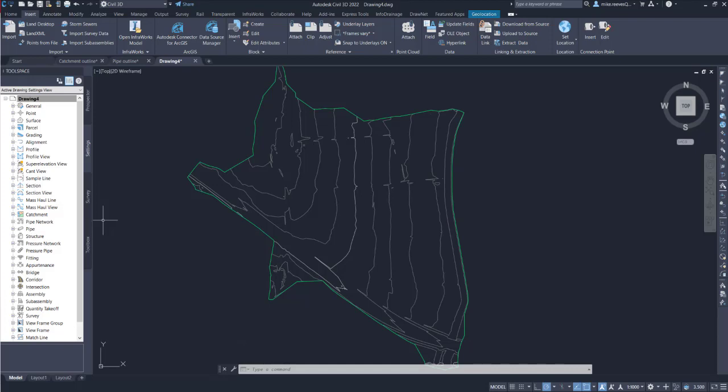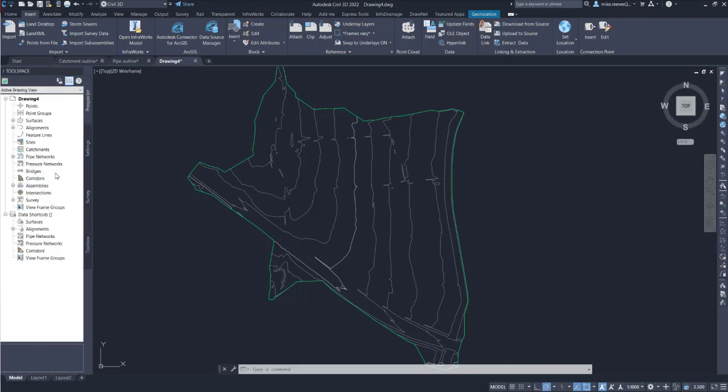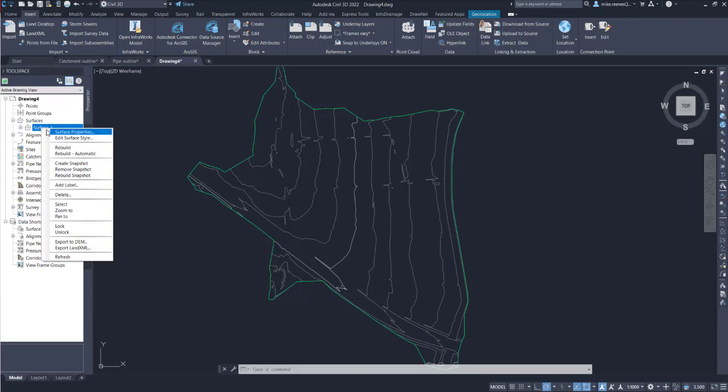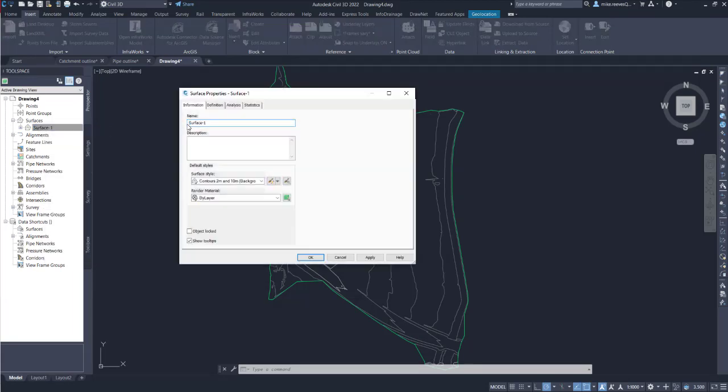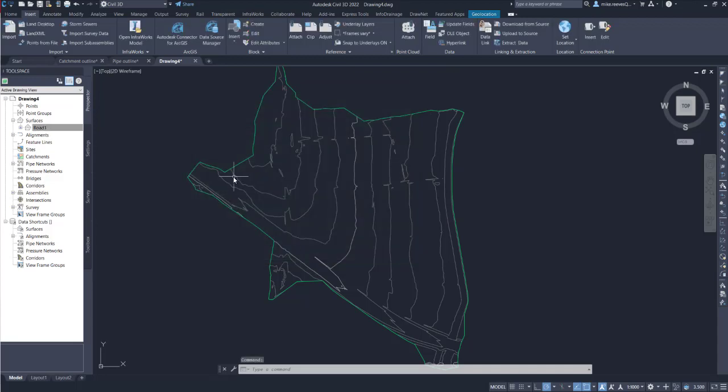Okay, what I'm going to do is edit it now. So if I go into the Prospector tab and then click on the surfaces and go into the properties, first thing I can do is change its name. So I'm just going to edit its name to match the source data, and then I can edit how it's shown basically, but I don't need anything else to be edited there. So we're going to set that up.